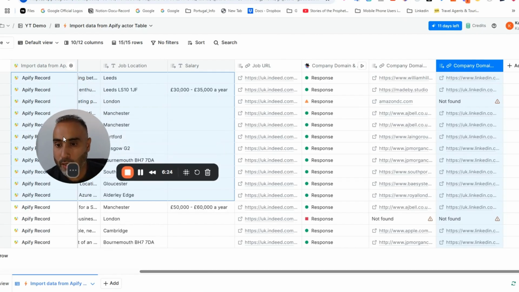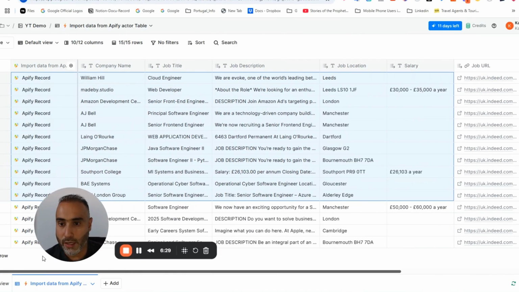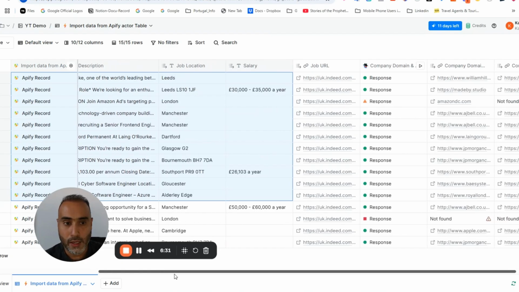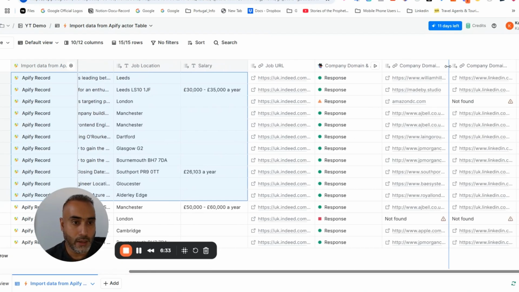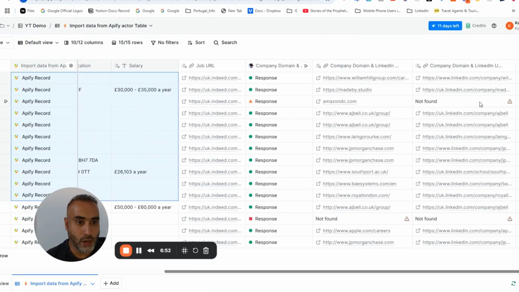So can we quickly validate this? For example, here the company name is William Hale, and here it is saying that William Hale found the career page, which we don't need. Okay, company domain and LinkedIn URL.